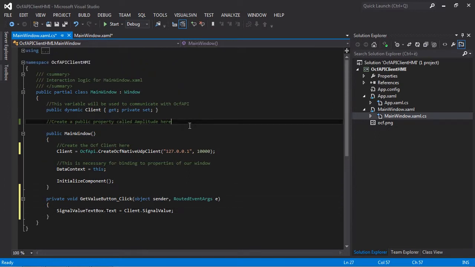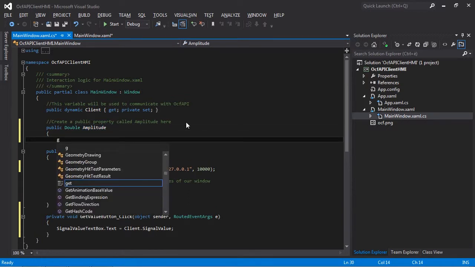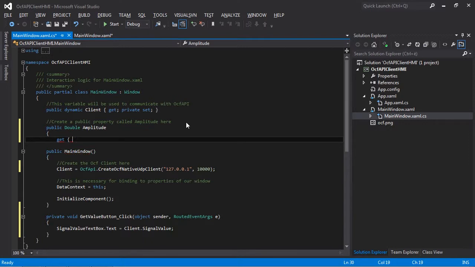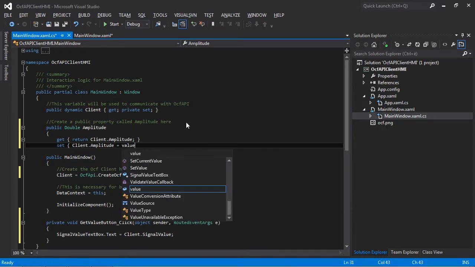We want the slider to update the amplitude of our signal. We're gonna do that using bindings in the .NET framework. When we bind to OcfAPI clients, we need to create a public property to make sure the types are converted correctly. So we create one for the signal's amplitude above our main function. Get simply returns the amplitude on the client, while set simply sets the amplitude on our client.